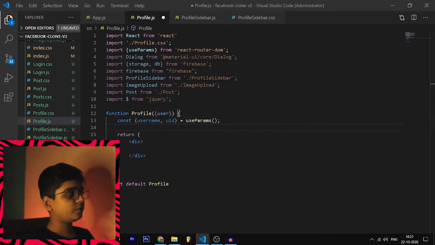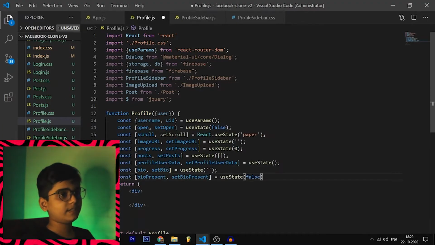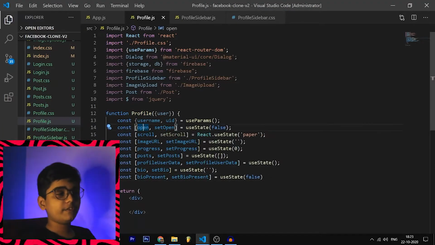And we are going to need a bunch of state variables, which is open, which you should know by now. And after that, the scroll, which you should also know. These two variables are required to open the dialog box.